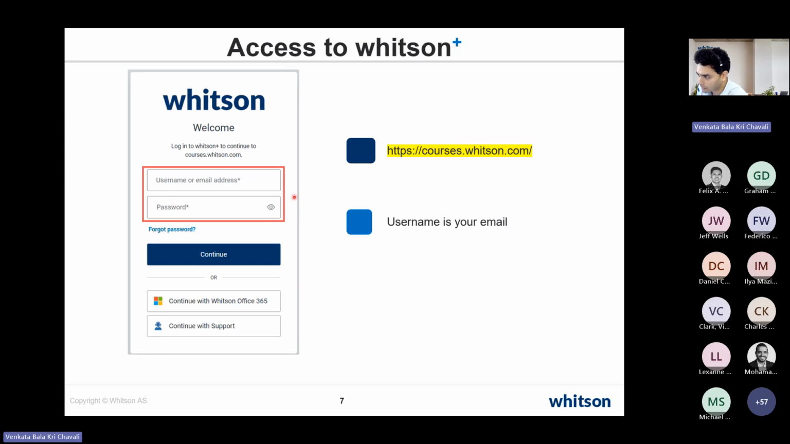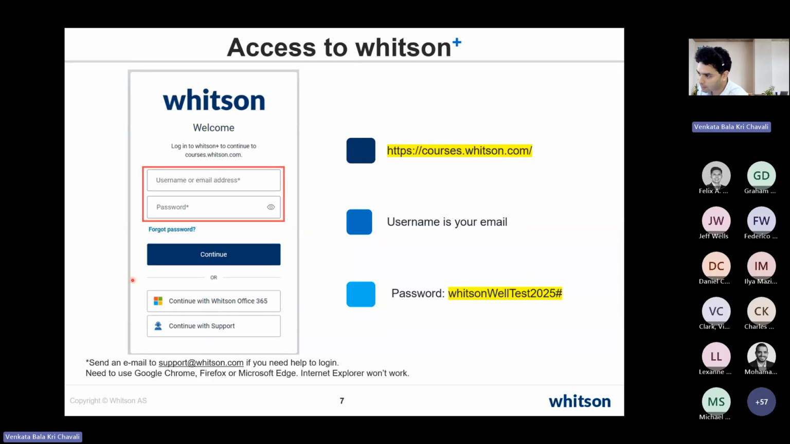So the username is going to be your email, and the password is going to be Whitson Well Test 2025 pound. Right. So it's going to be the small Whitson, capital Well Test, however you want to see it, but effectively Whitson Well Test 2025 hashtag or pound. And if anybody needs this again, feel free to reach out on chat, and I can drop that on the chat as well. So that's pretty much basics. If you can't log in, or if you need help, please feel free to reach out to support@whitson.com. And as always, we'll jump in to help and get started.